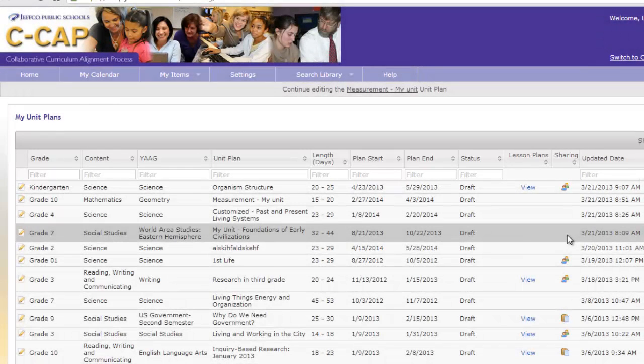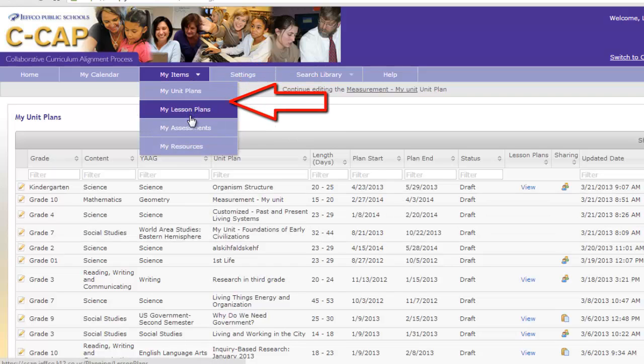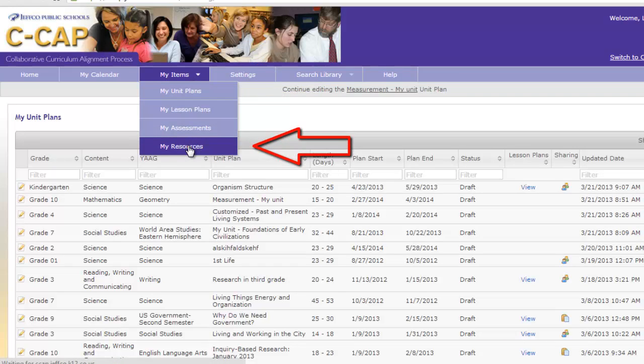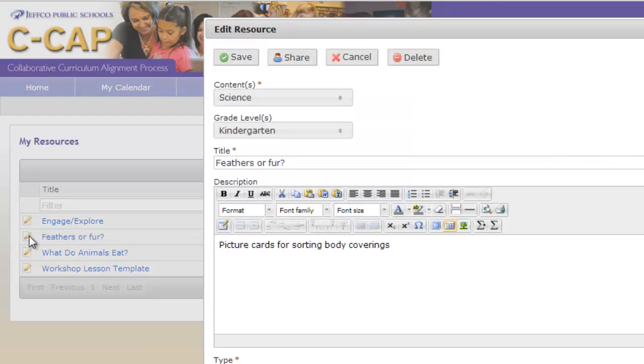Just as you can send a copy of the unit plan, you can also share copies of individual assessments and resources. To do this, go to My Items on the menu bar and select My Assessments or My Resources. From the My Resources or My Assessments window, click on the Edit icon to open the window that will allow you to edit the assessment or resource.